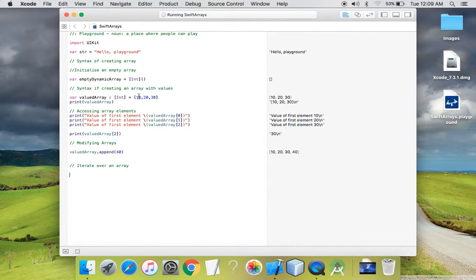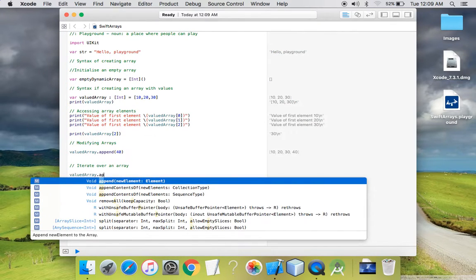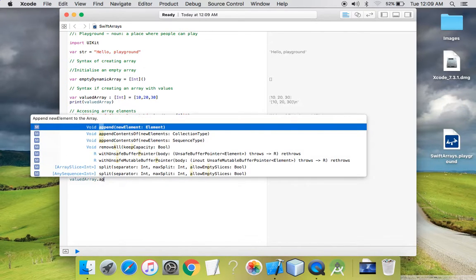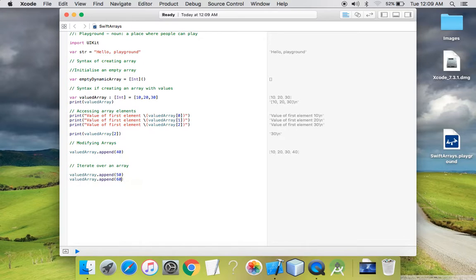So I'm gonna append a few more values to this particular array. I have appended 40 to this array. Now I'm gonna append 50 so that we can iterate over this array. That's it for now. Now we'll iterate over this array.